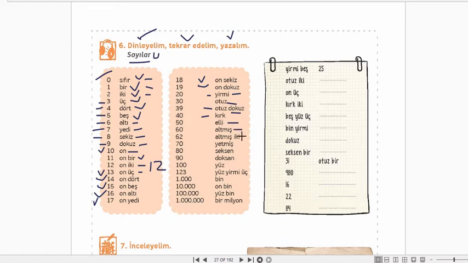60. If we want to write 62, we will say 60 and 2, 62. 70, 80, 90, 100. 100 means 100.